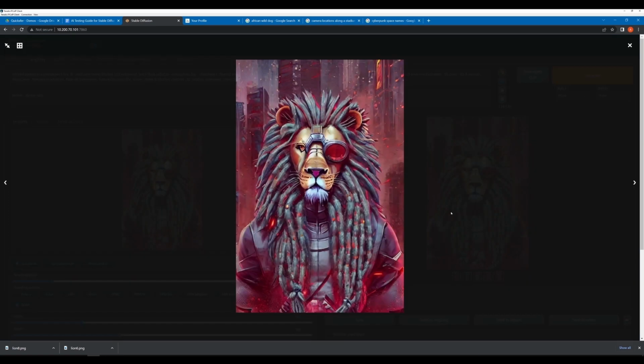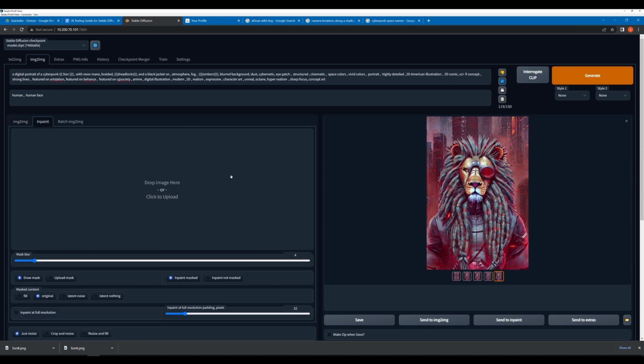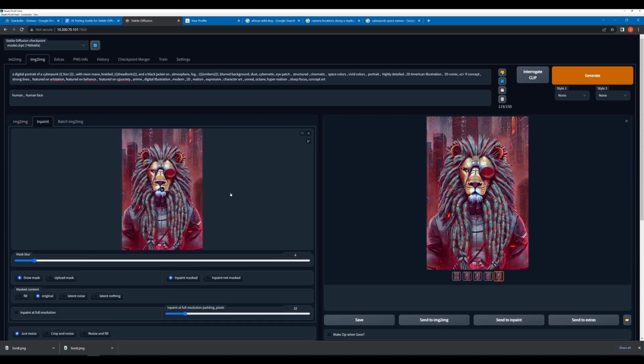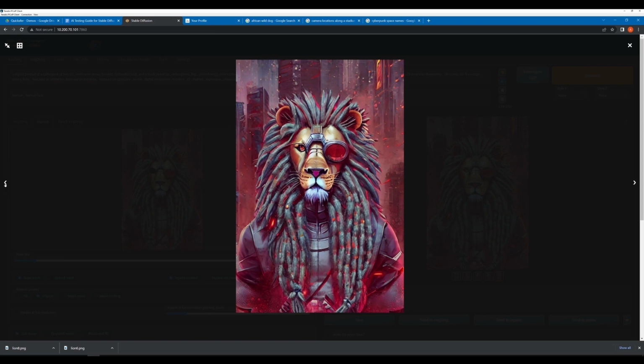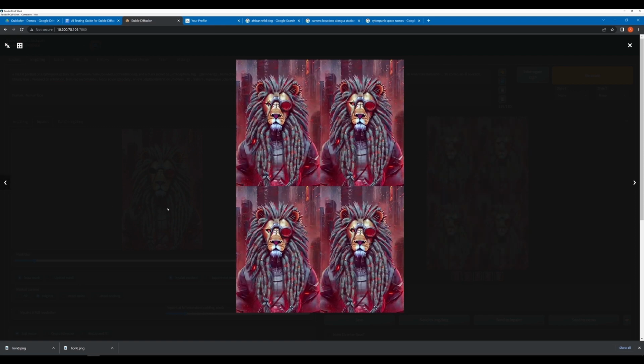Okay, so I think I'm going to stick with this. And now what I'm going to do is go into InPaint. I'm going to say send to InPaint. And then I'm going to first change this. And see what we get. I might have to just write lion eye. So yeah, let's see here. Let's try again.